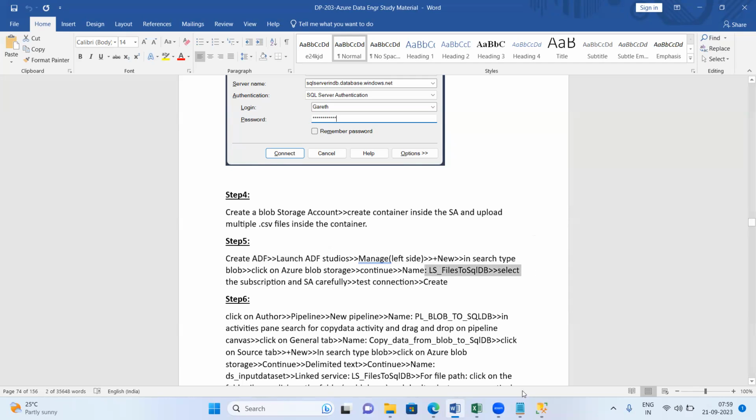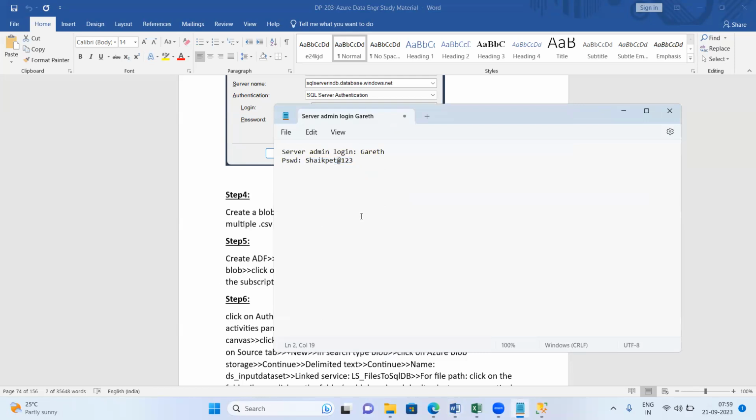Okay, understand the steps here, guys. First, what we have done, we have created a resource group. Second step, we have created a database. Third step, we are creating a blob storage. And now fourth step, we are creating an ADF, and inside ADF we are performing multiple steps. We are creating linked services.